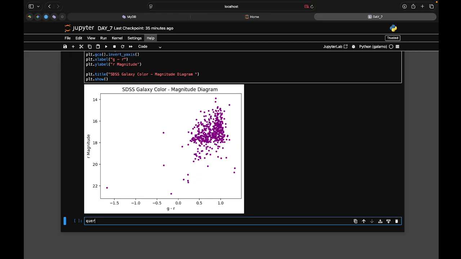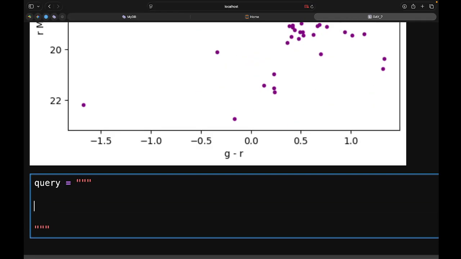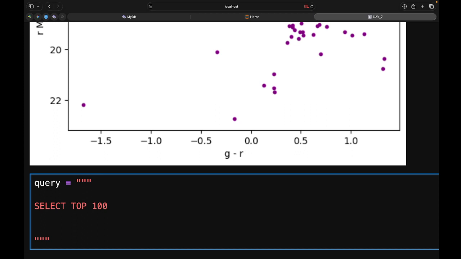Let's say query is equal to a new query which has, let's say, select top 100. It will actually select random top 100 values. It is not specified that every time you select the top 100 it will give the same 100 values. Okay, so we will be getting some spectral data set now. Let's say we get RA and dec and redshift and error in the redshift.